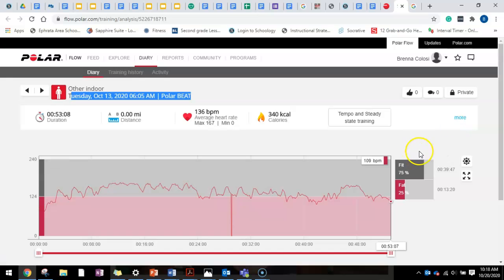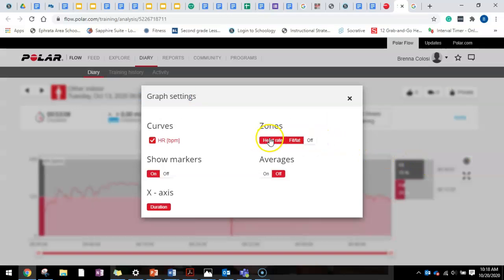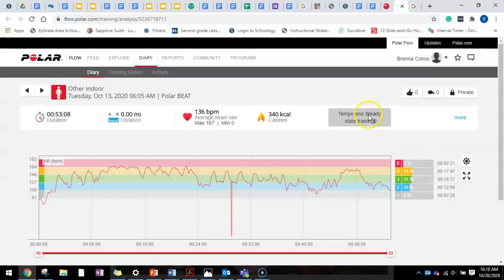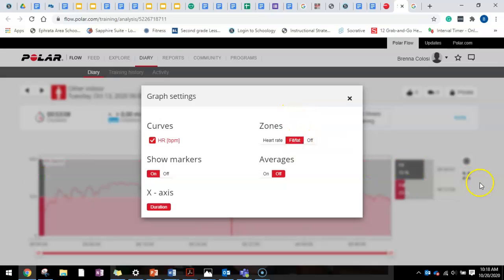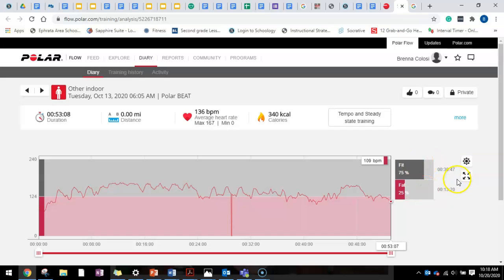What is important here is your fit-fat graph. If you have opened up PolarFlow and you see the heart rate graph, which looks like this, okay, all you have to do is go to the gear button, change to fit-fat, if that's an option, X, and you'll have your fit-fat.